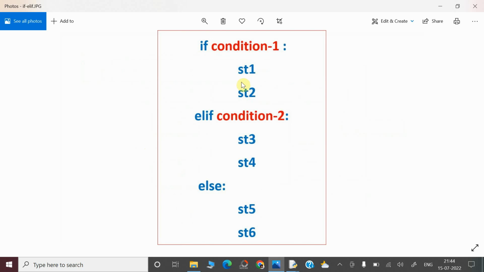So here how you have to write is, first you write if space condition 1, then set of statements. Here you have to write the colon. Then instead of else, if you want to check another condition when the first condition becomes false, you have to write elif space condition, and the colon is as usual. After that you keep a set of statements. In case this condition is false, then without checking any condition, if you want to run a set of statements, then you can write the else.